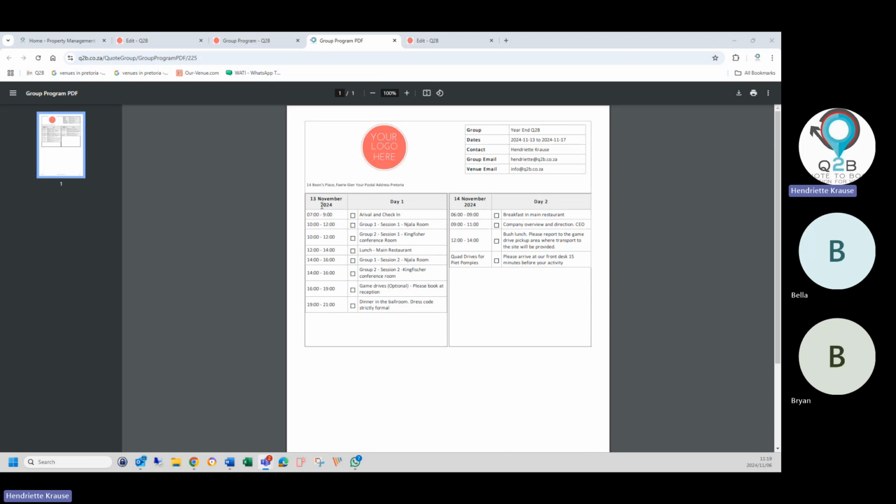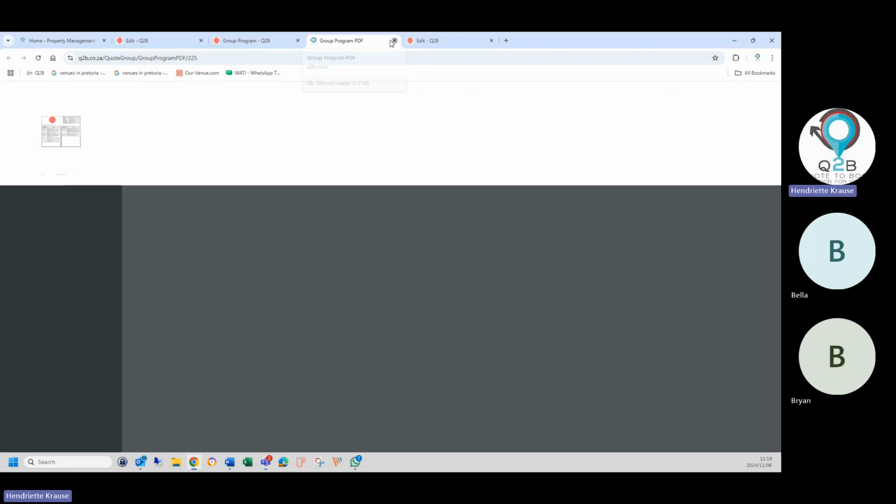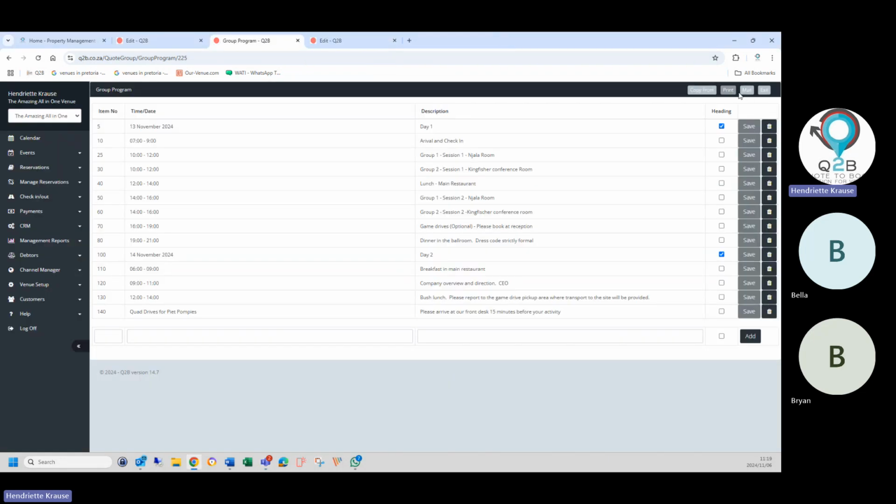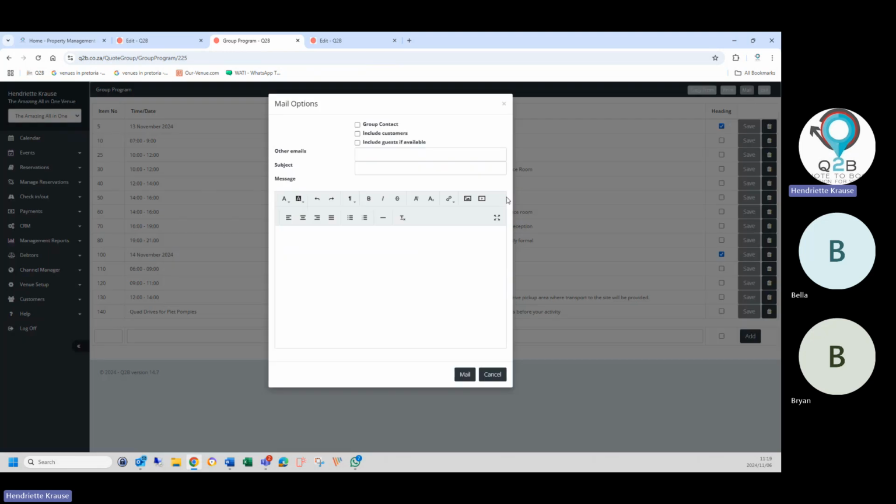Okay, so you can set up programs for your group. So that's day one, what they're going to do, day two, what they're going to do. And there are all the contact details and the company details in as well. So you can set up programs for them. You can mail it to them. And once again, if you have WhatsApp, you can also send it that way. So you can mail it to the group contacts.